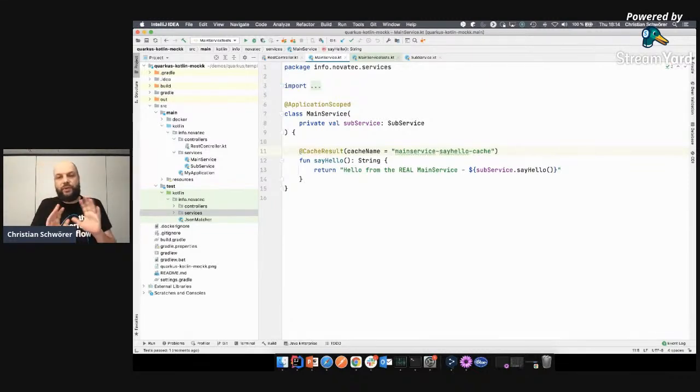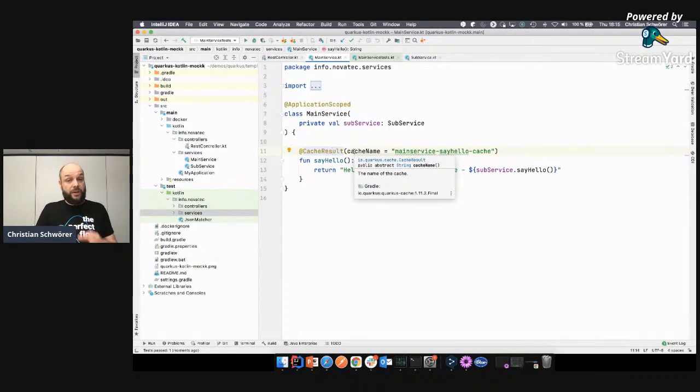Well, in this trivial example, that makes no sense because this is calculated in nothing. But imagine the subservice would do a very long-running calculation or call another service or something like that, which takes really long. Then you can say, okay, cache this, and the first call is executed, and the second call uses the result which is already in the cache.